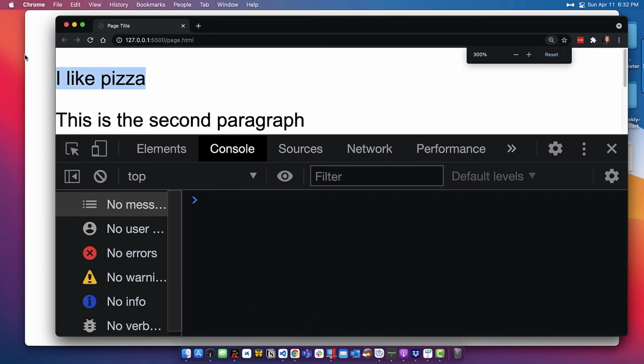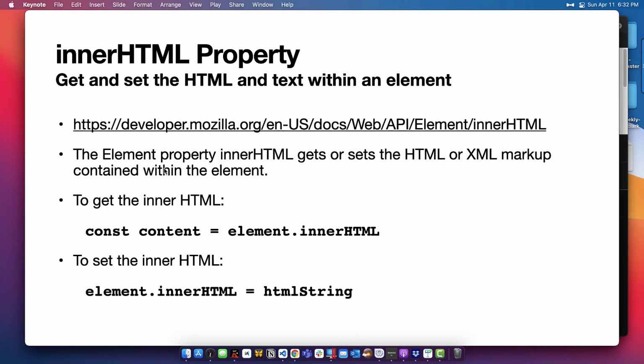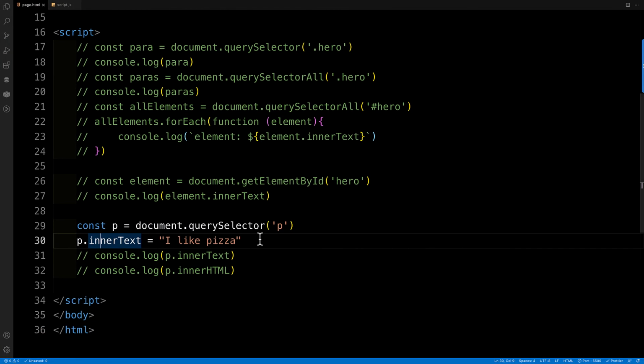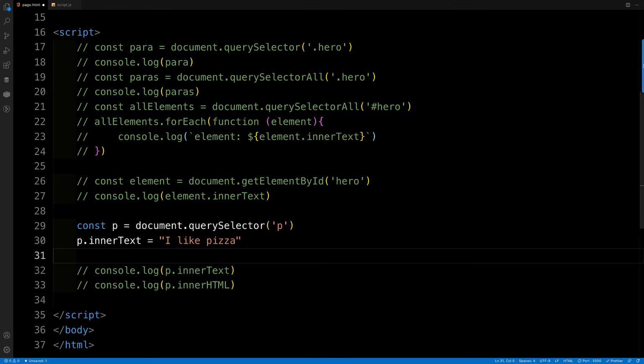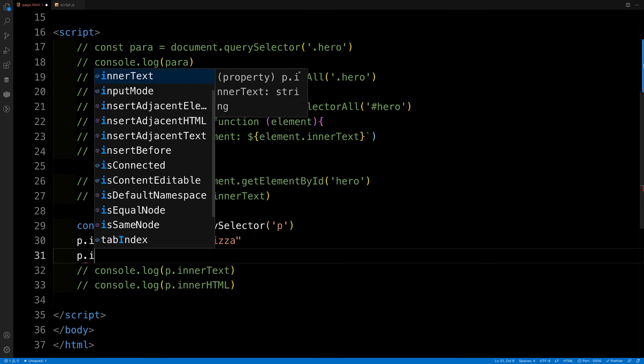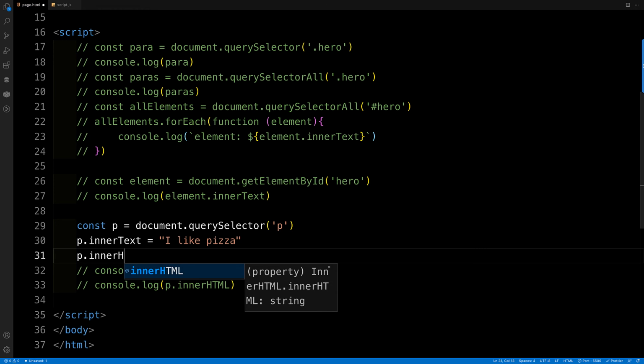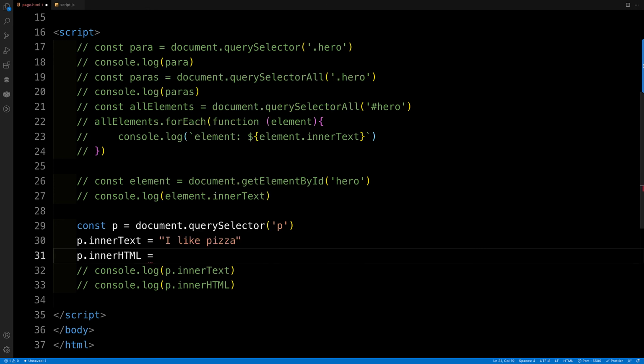I like pizza. So I modified the DOM. I modified the first paragraph that was in the DOM. What if I wanted to go back to Visual Studio Code and then take the paragraph and set its inner HTML to "I like strong pizza"? Strong. Okay. Just like that. Ready? Here we go.